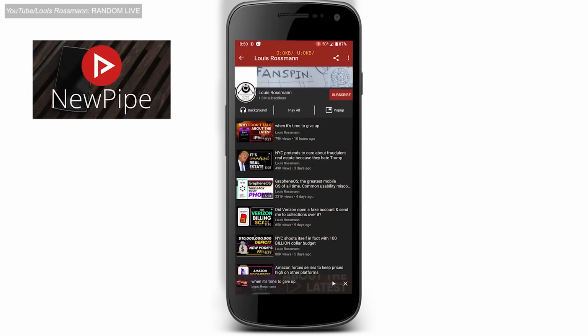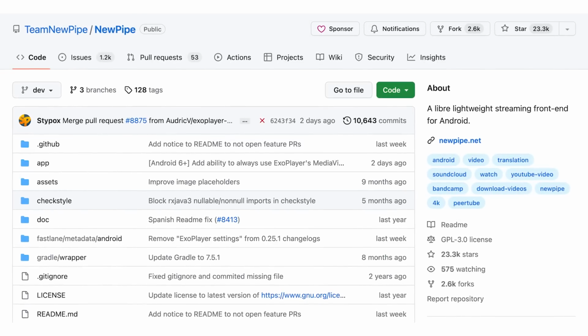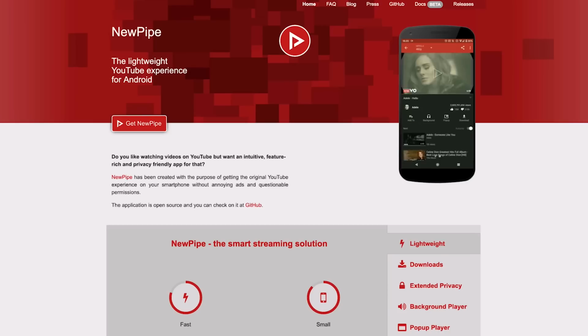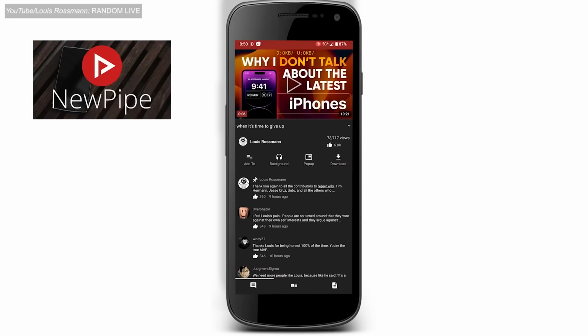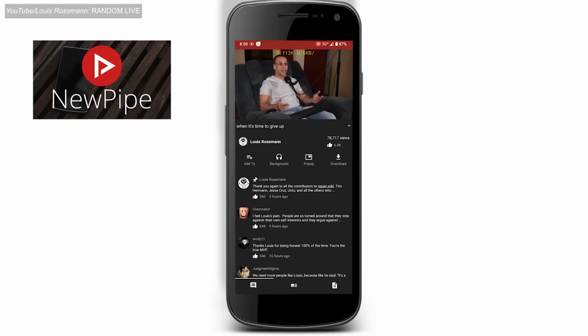Next, for watching YouTube videos more privately, we recommend NewPipe. It's a free and open source app that allows you to watch YouTube content without having to connect directly to YouTube's services, and you're not subjected to ads and tracking mechanisms typically found in the official YouTube app.